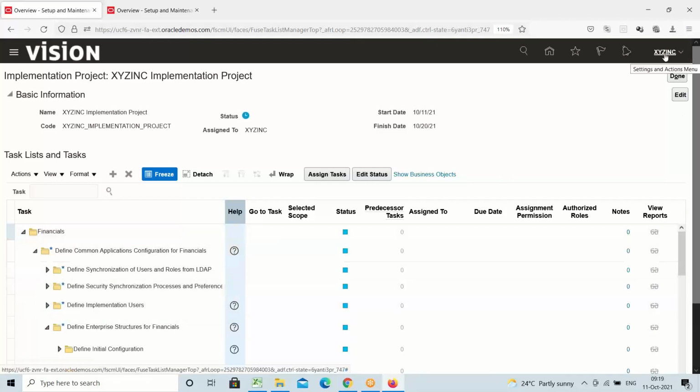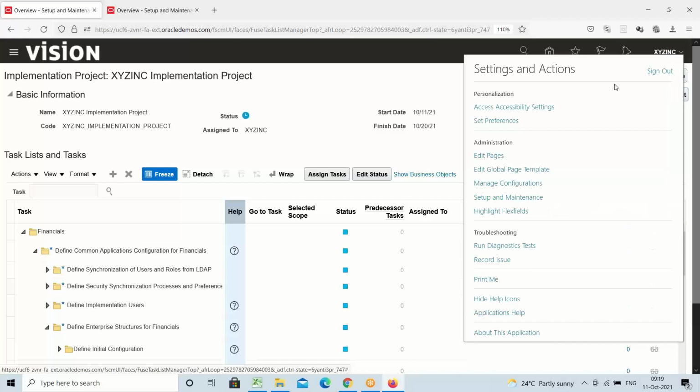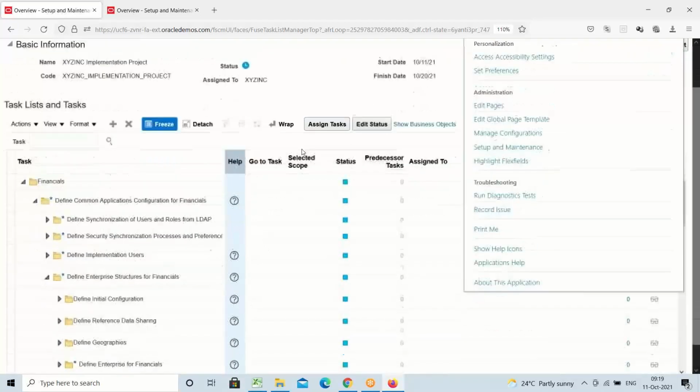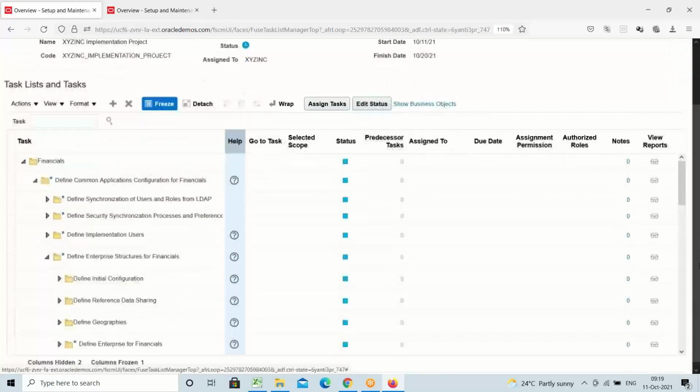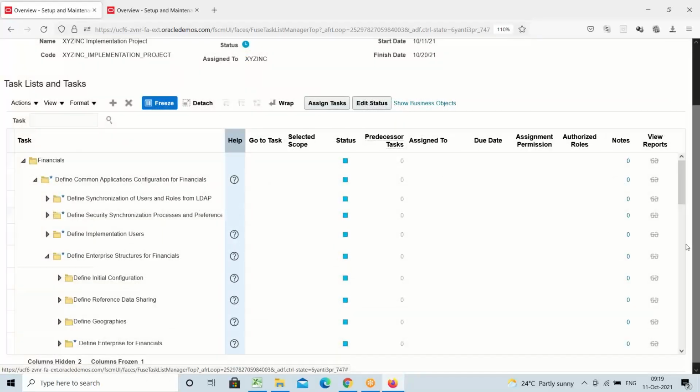Here, if you click on username, you can find an option called hide help icon. I'm clicking on that, hide help icon. If I refresh this page, this icon will be hidden. See here, you can find define implementation users, define initial configuration, define enterprise structure for financials. These all have help icons available. Wherever help is applicable, Oracle is providing some information to understand about that.